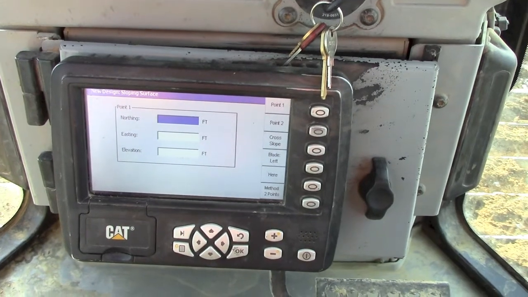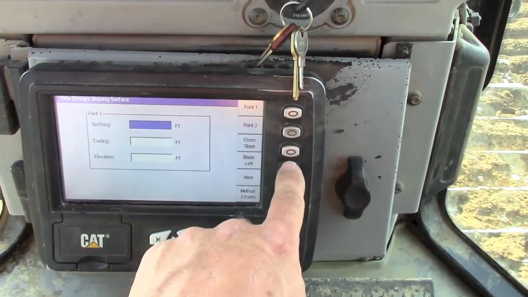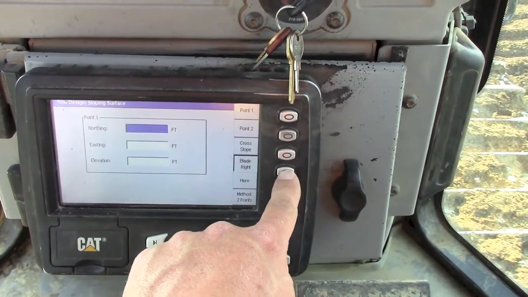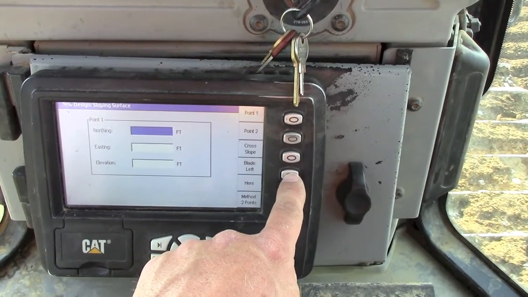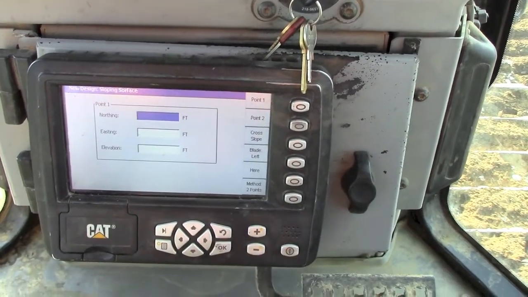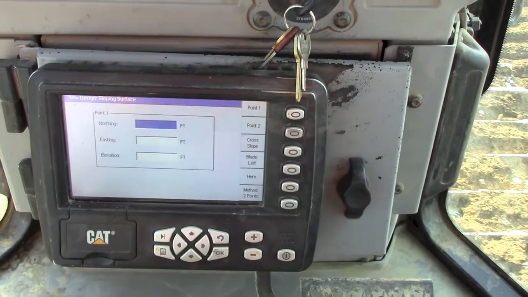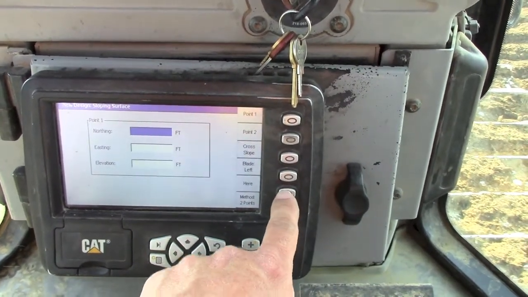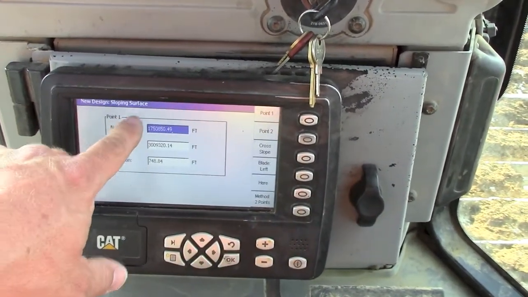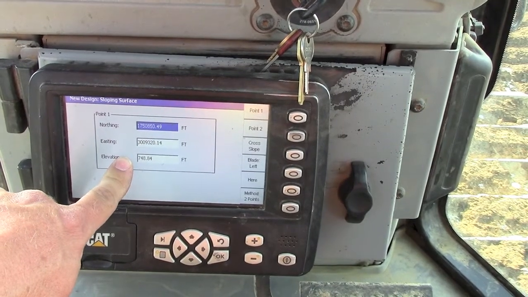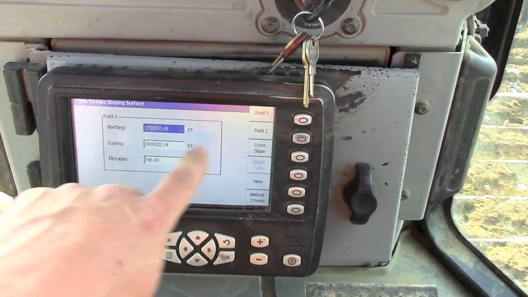Once I have my blade tip at the position I want, I need to ensure that I have my left or right blade tip highlighted. In this case, I have my left blade tip where I want to start. I have to make sure it says blade left. I press the here button. It now grabs that northeast and elevation. I can now track my dozer to point number 2.